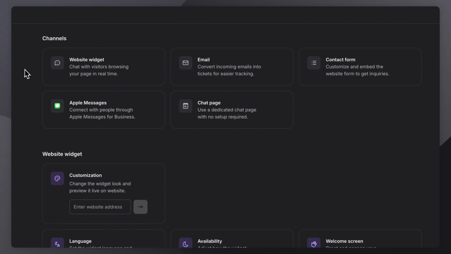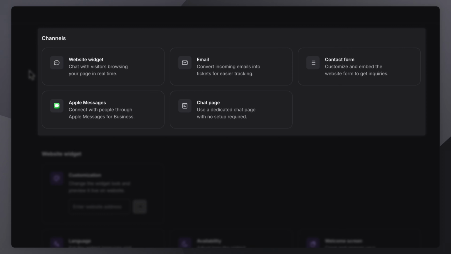First, there's Channels. This is where you connect TextApp to the platforms your customers already use, like your website widget, Facebook Messenger, and Apple Messages for Business. It's all about meeting people where they are.